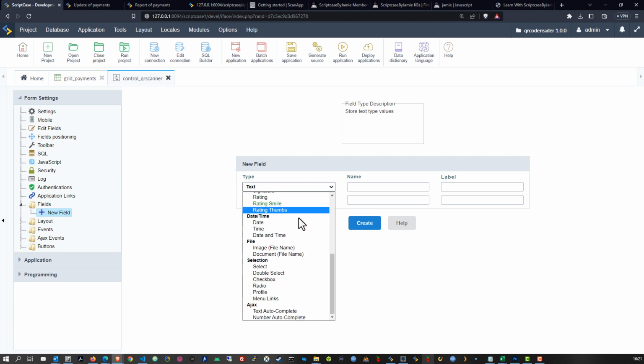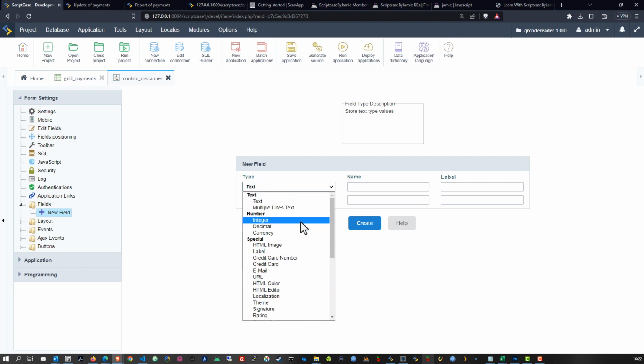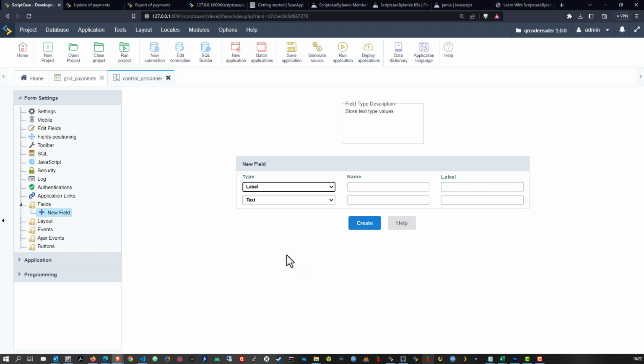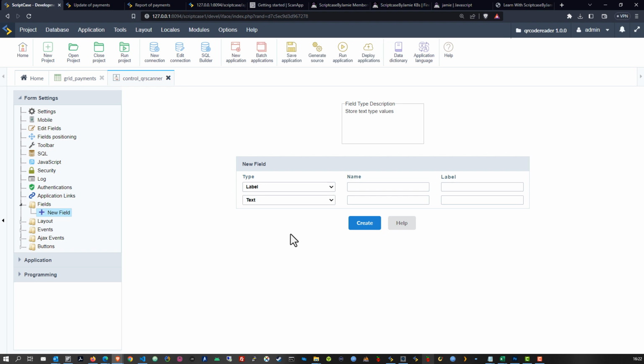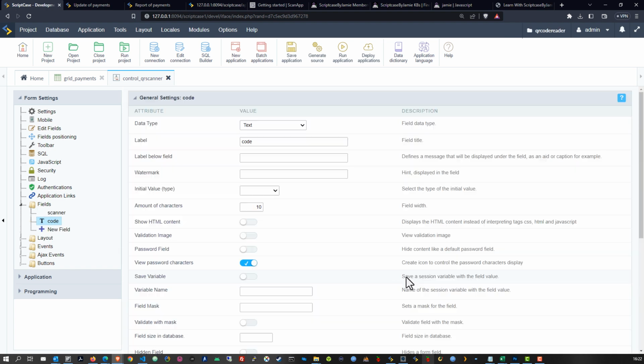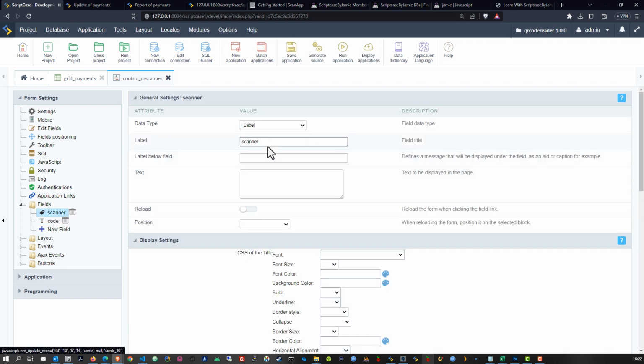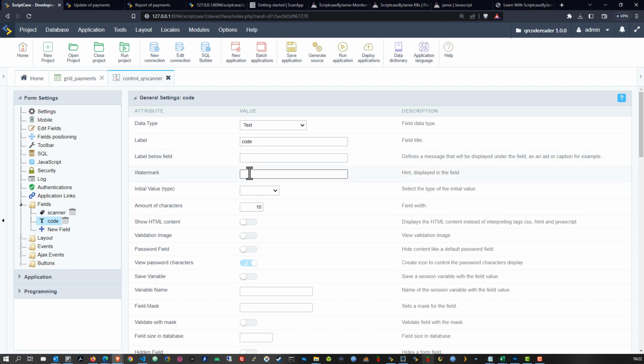And what I want to choose is, for our first field here, the label field. And then the second field, I want it to be a text field. So the first field, I will call this scanner. And then the second field, I will just call that code. And then click create. So the first field we will attach our scanner to, which will then create the scanning box essentially. And then the code box will then contain the scanned code from the barcode.